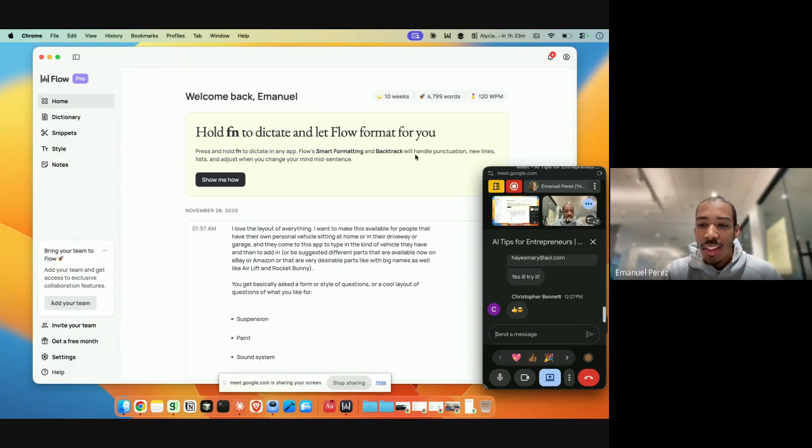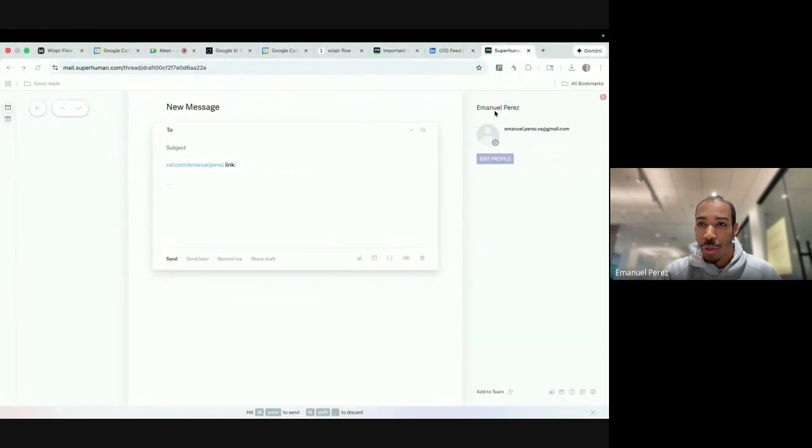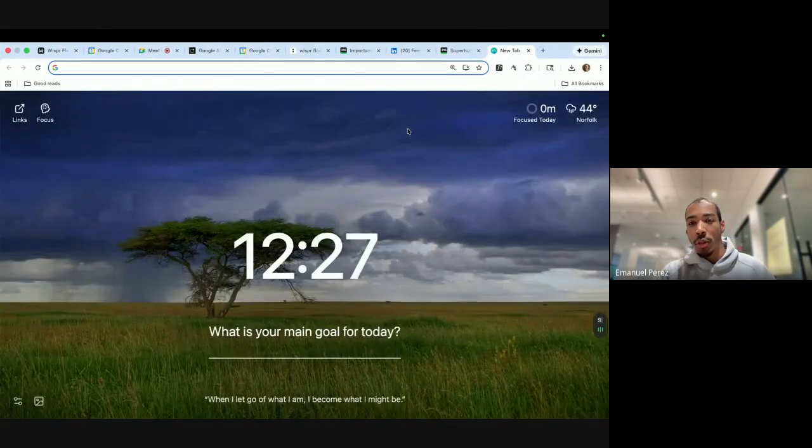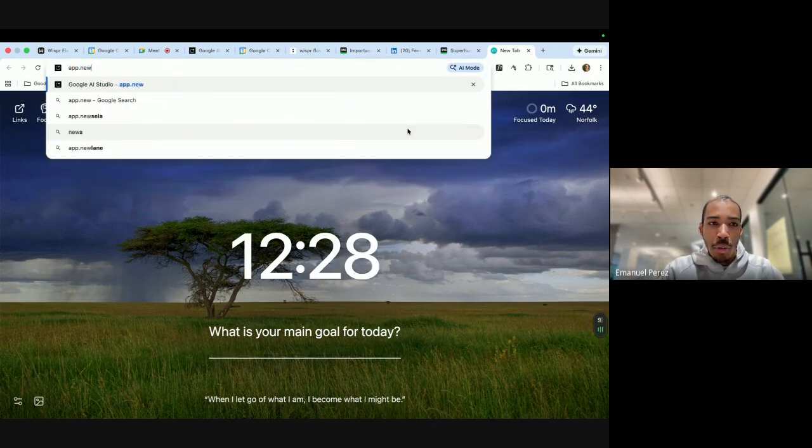All right, so I will make this as simple as possible. Again, if you all have any questions, feel free to interrupt me. The first thing we're going to do today is use a tool we actually covered in our last session for building websites, but it can also build apps as well. One free tool, because again, we like free 99 over here, is AI Studio from Google. You can get there easily by typing in app.new.